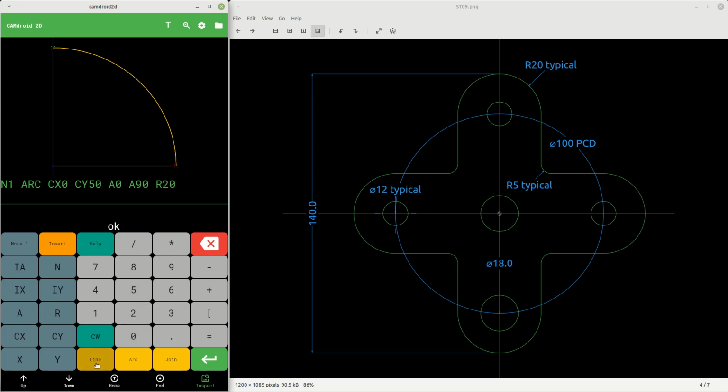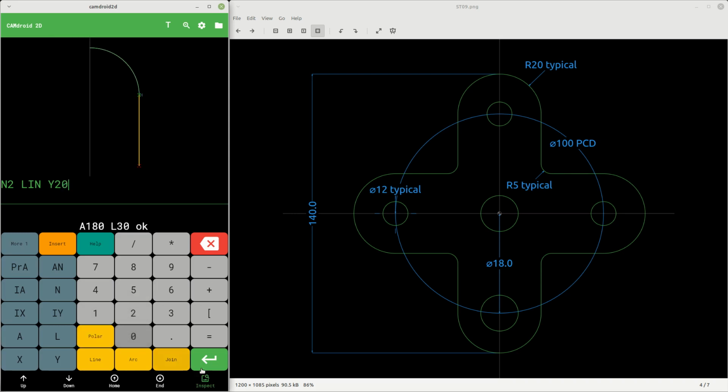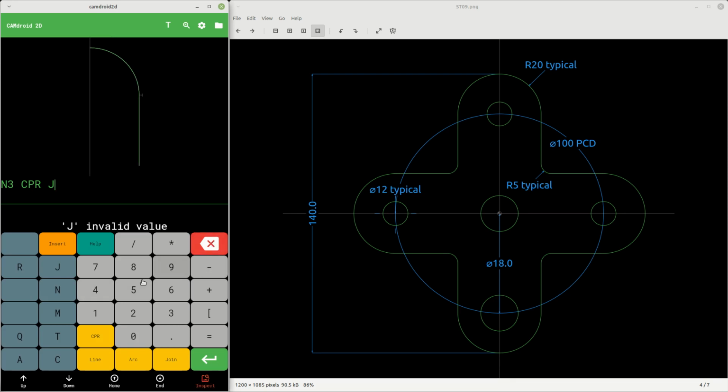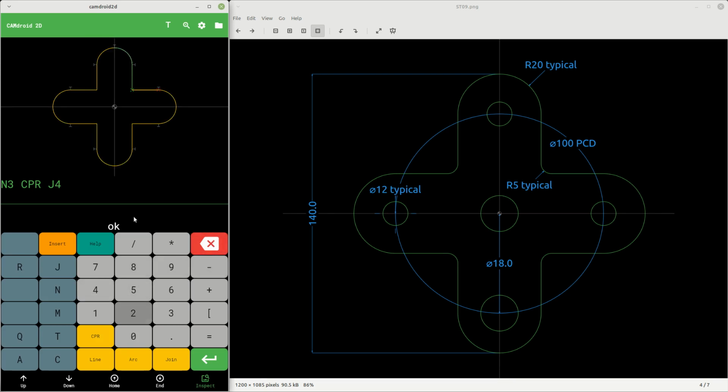20. Then we're going to do a line to Y20. And then I'm going to use complete rotation CPR to finish it off. So CPR, now we have a join, so we'll use the J code, and then we have 4 pieces. If I put in J3, we'll have 3 pieces, 4, 5, you get the picture.